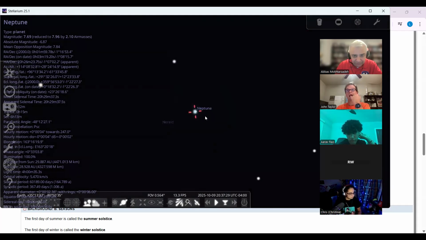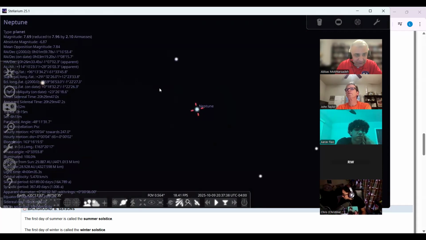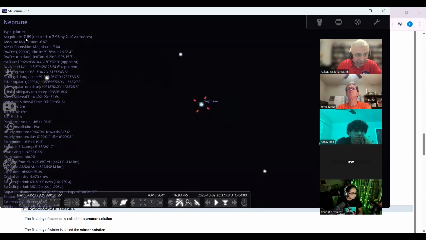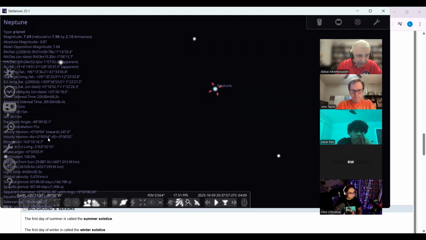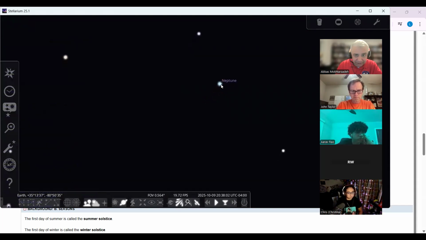You can look through it. When you click on that, you can identify many other objects and information. You can click it and get the data as needed. This is the data of the planet Neptune. Magnitude is 7.69 at the moment. Absolute magnitude is this much. Mean opposition, and many different items that are needed. One of the key items that we're going to use and find out is the distance. Let me close it again.